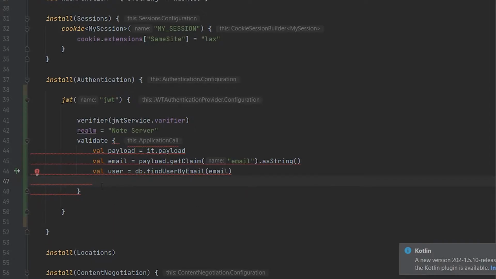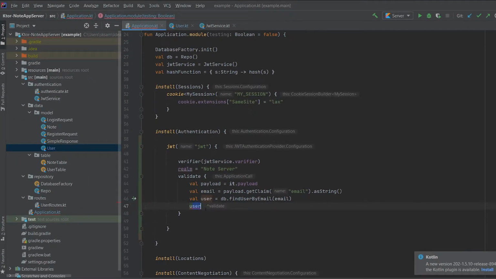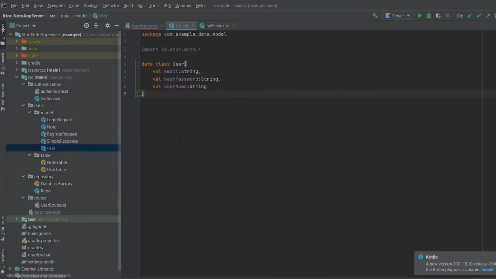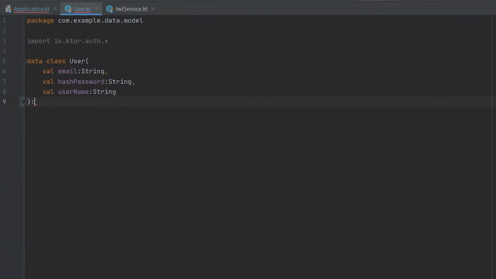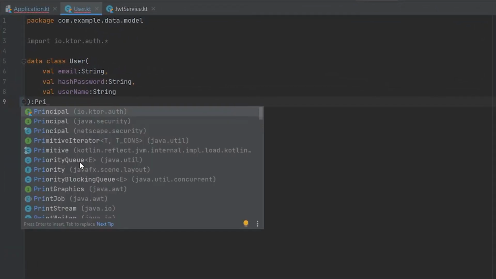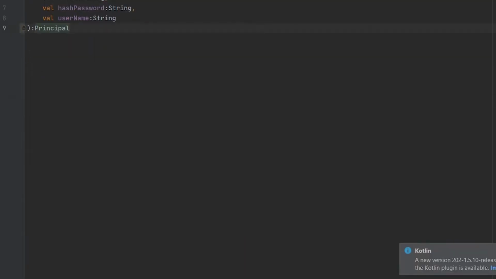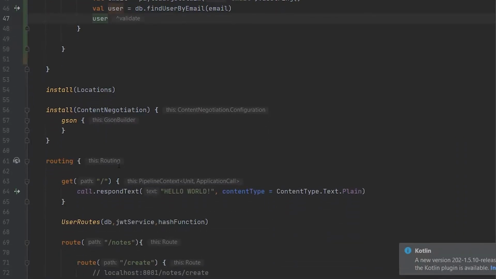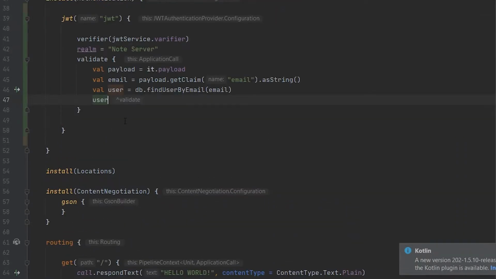Now at the end of this validate block, we have to return a principal. We can just simply return this user here. It is showing us an error because our user class is not extended from Principal. So extend it from Principal, and it is from io.ktor.auth. Then you will see the error is gone. So by this we are actually authenticating our user.